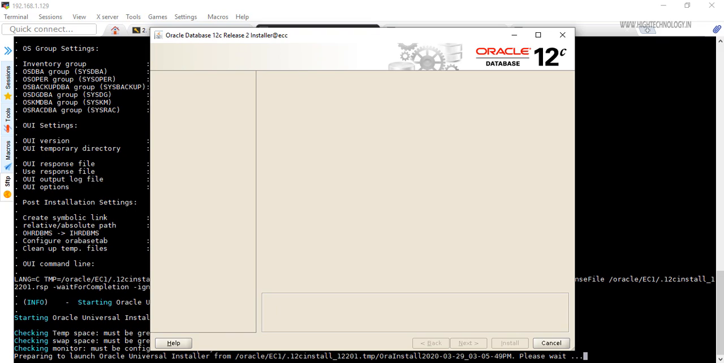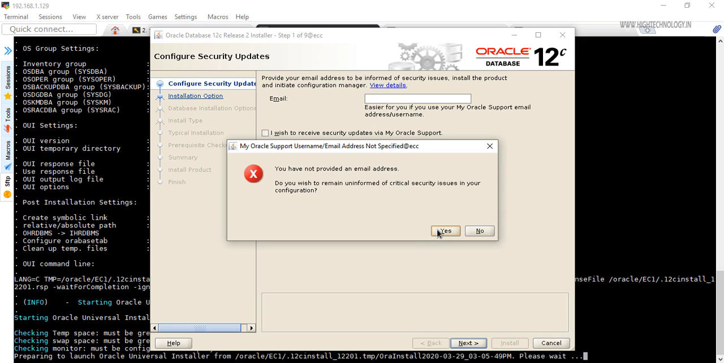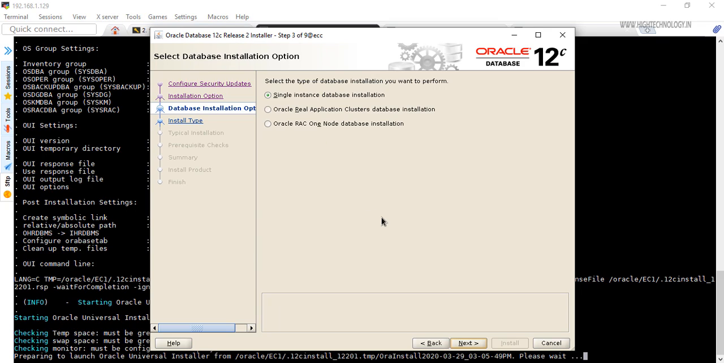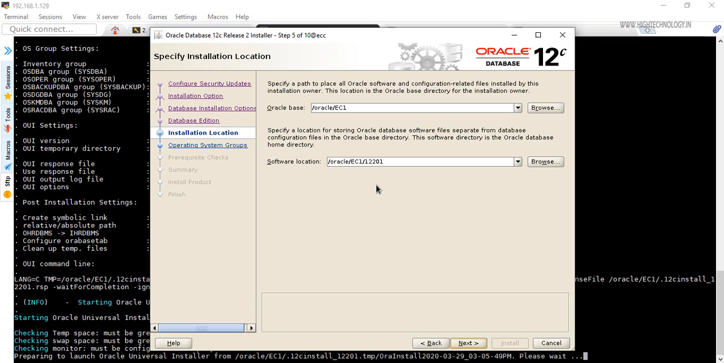It is going to take time because the resources of my system are not that great. So here it is asking for the email. Just click on next. Click on yes here. It is saying that you have not provided an email address. Here we have to choose the option install database software only. Click next. Single instance database installation is there. So next. And we are going with enterprise edition. So click next. And this is the Oracle base, and this should be our software location. So click next.